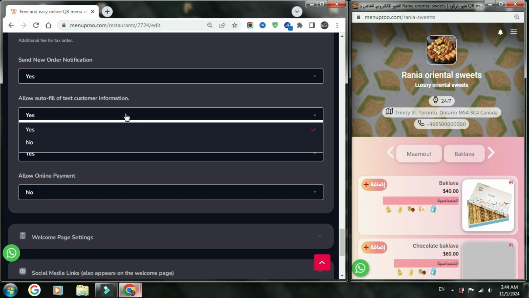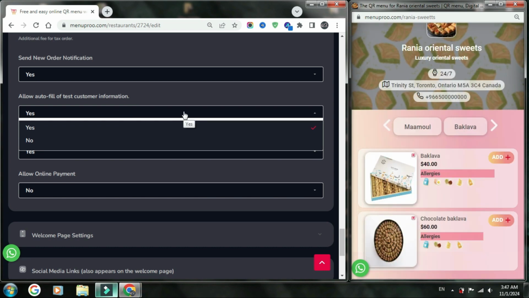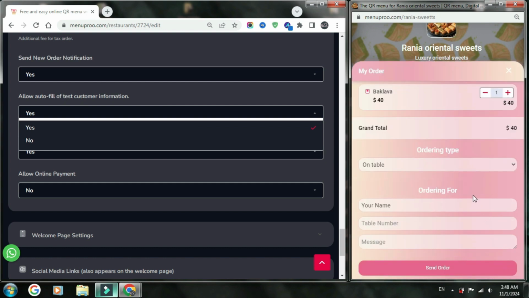Let me clarify this point in more detail. When ordering from any store, there will be a section dedicated to entering personal information, such as the name. There are some customers who don't want to enter this information and prefer to continue to WhatsApp to provide all the details. Enabling the automatic filling option for customer information will allow customers to skip filling in their details. They will proceed to the payment process, where information such as the name will be automatically filled with random names. As I mentioned, not everyone has the patience to fill out their information. Ultimately, it's up to you whether you want to enable this option in your store.